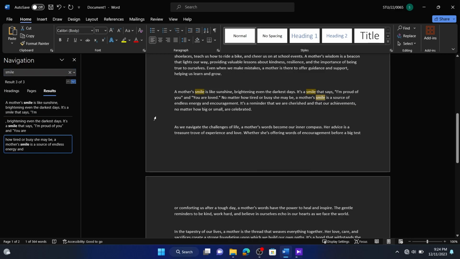You can use the arrows here to jump to each instance of the word. If it's a word that appears multiple times, you can scroll through a list of the results.